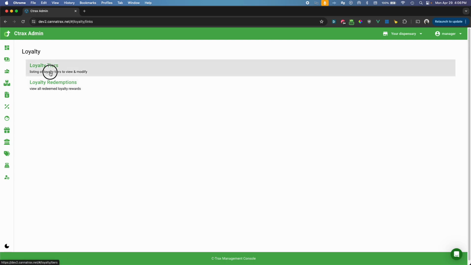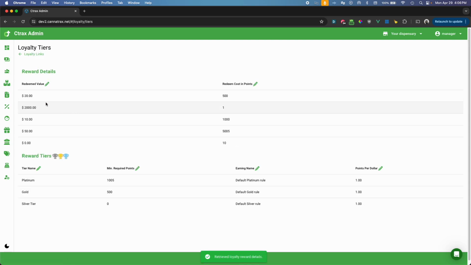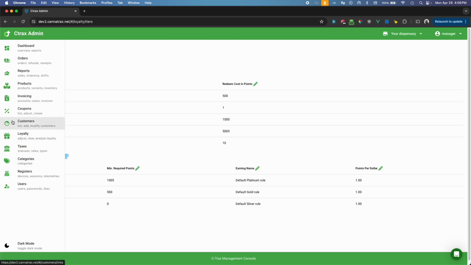If you're using the standard C-Trax loyalty program, you'll have reward options in here that you can modify, and then you'll also have tiers with required points that you can modify. You just click into it to make a quick edit. And then you can also modify the earnings per dollar as well. So in this scenario here, I have each tier set up to earn 1 point per dollar. Pretty straightforward.